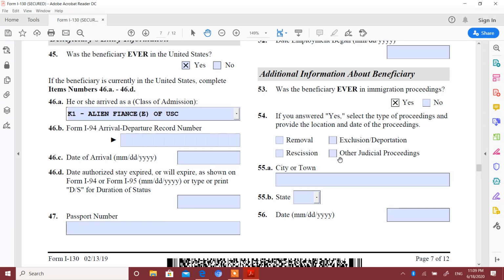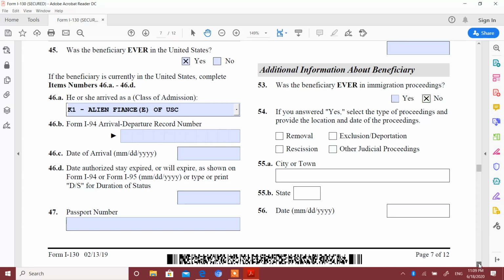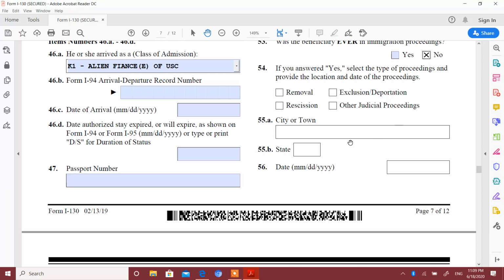Removal, rescission, judicial proceeding, exclusion, or deportation. You have to type the city or town, state, and date. My wife has never been in a removal proceeding, so I click no, and this box automatically goes blank.